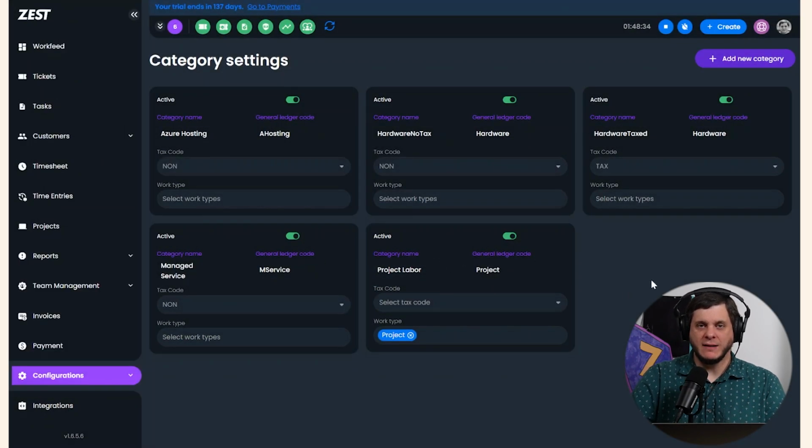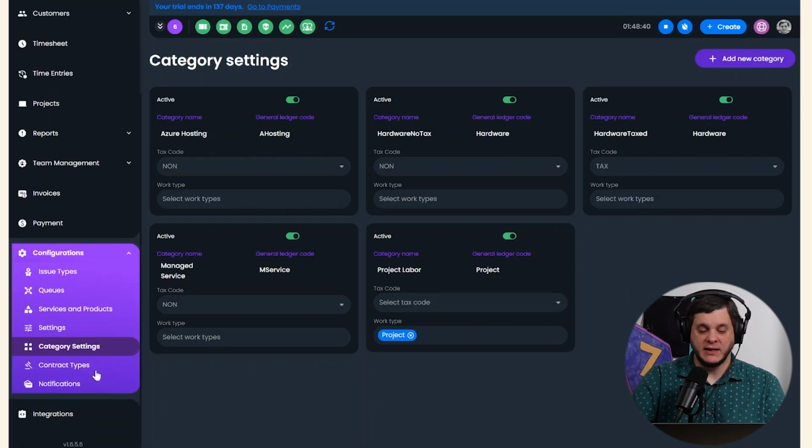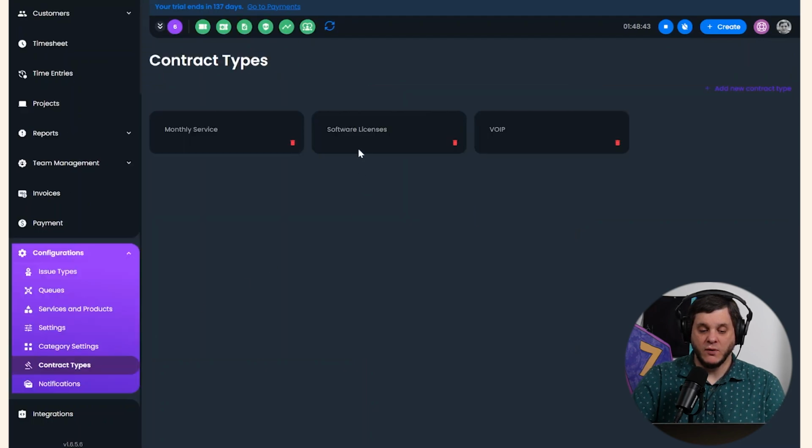There are a few other items you can configure in Zest that are optional but useful. If we go under configurations, we can see here contract types. As I mentioned before, when you create contracts, you can pick a contract type. This is optional, but it does let you categorize your contracts so you can bill them in groups at different dates. So for example, monthly service is a type of contract that you might bill on the 1st of the month or the 28th of the previous month, but then VoIP or software licensing you might bill at a different time of the month, and you can categorize other contracts under these contract types, and then you can group these contract types together to invoice them when you feel is appropriate.